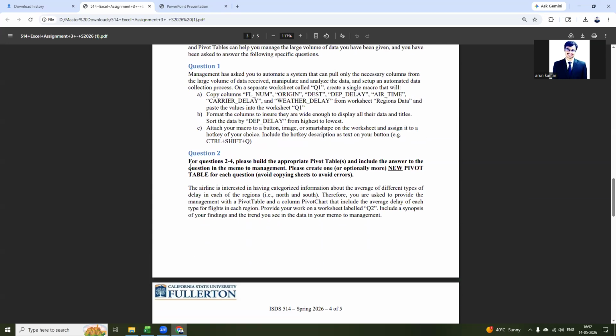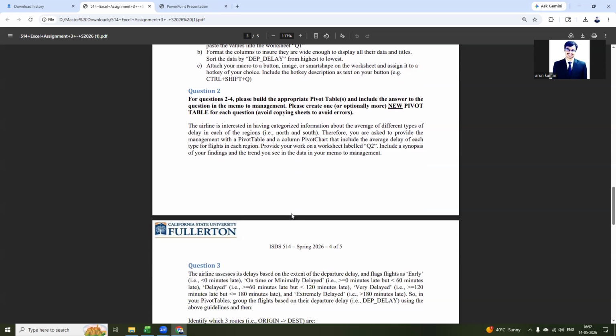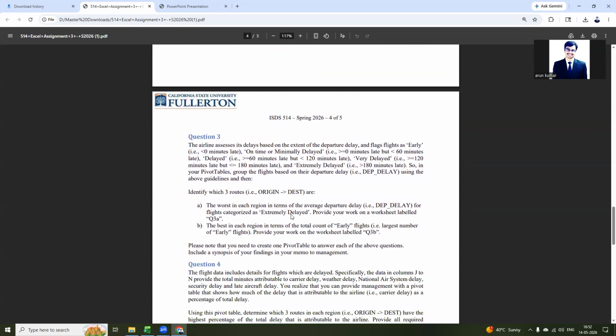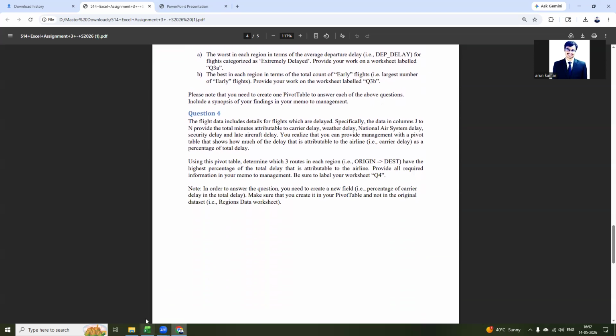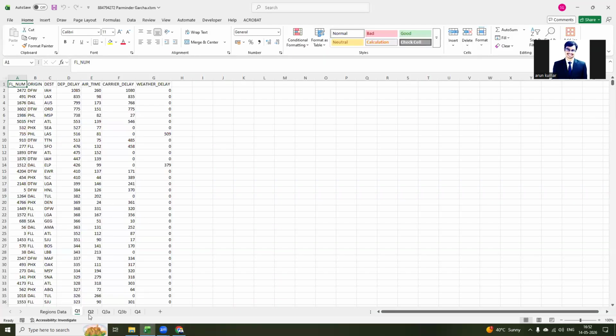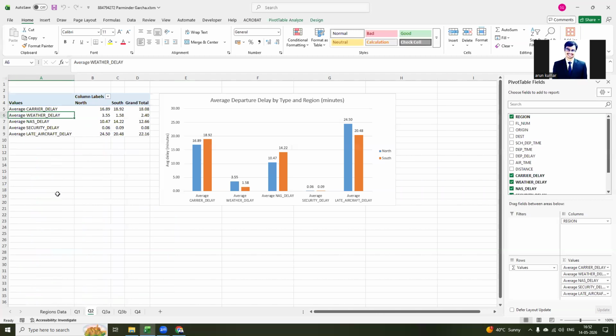Now, next, for question number 2 to 4: please build the appropriate pivot tables and include the answer to the question in the memo of the management. Please create one or more new pivot tables for each question. So for question number 2, question number 3, and question number 4, I have already built the pivot tables. So this one is the pivot table for question number 2.